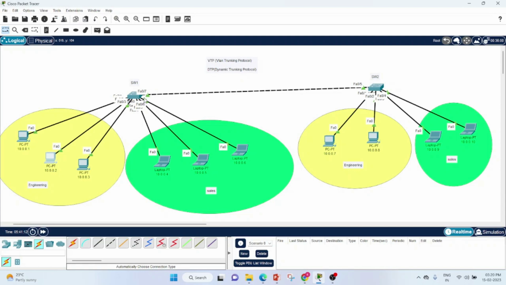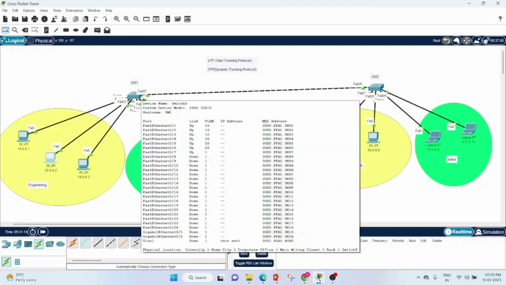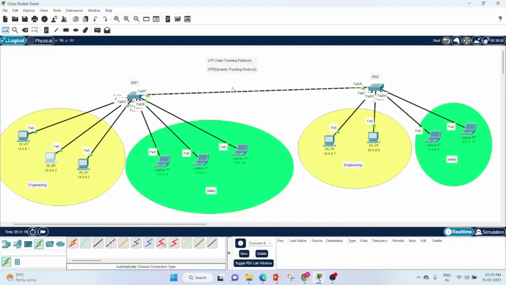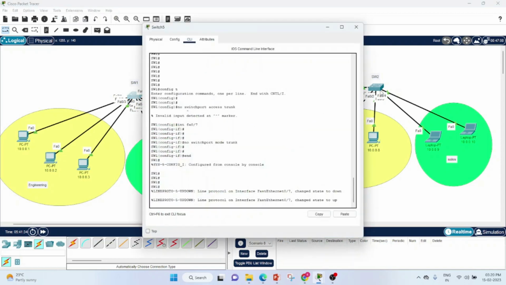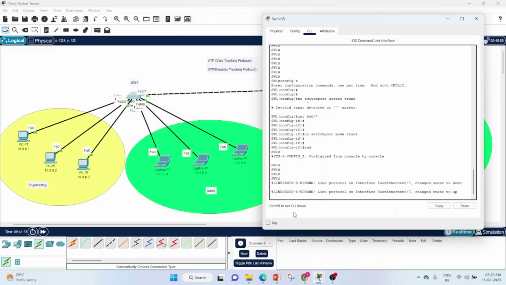So now what we have to do is configure this crossover cable link as a trunk between these two switches. Once we declare it as a trunk, then all the VLAN information from switch 1 can be accessible from switch 2. Okay, so let's go to switch 1 and declare it as a trunk.